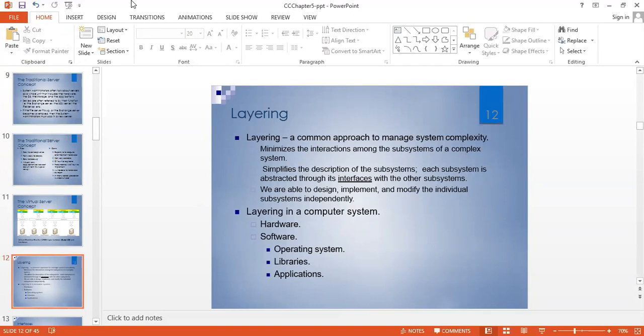Then layering in a computer system: hardware, software, operating system, libraries, and applications. See, in this slide we are talking about the layering concept.